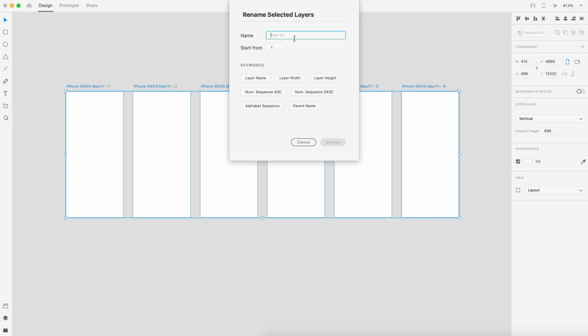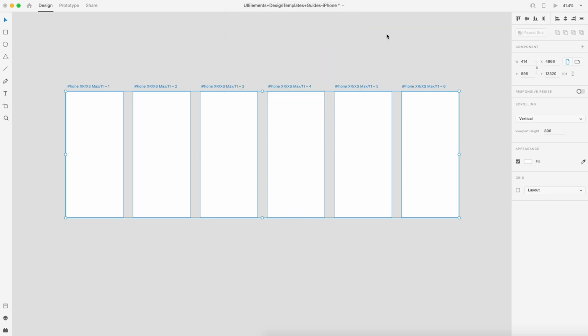So in here, I want to call these artboard, and then I want to number them. So I'm going to add a percentage and a capital N. It also provides the various keywords that you can do. So if I remove percentage N, I can go with the layer name or the layer height, and it will just set that value to the end. So I'm going to go in the descending order and hit rename. So now all of my artboards are renamed.